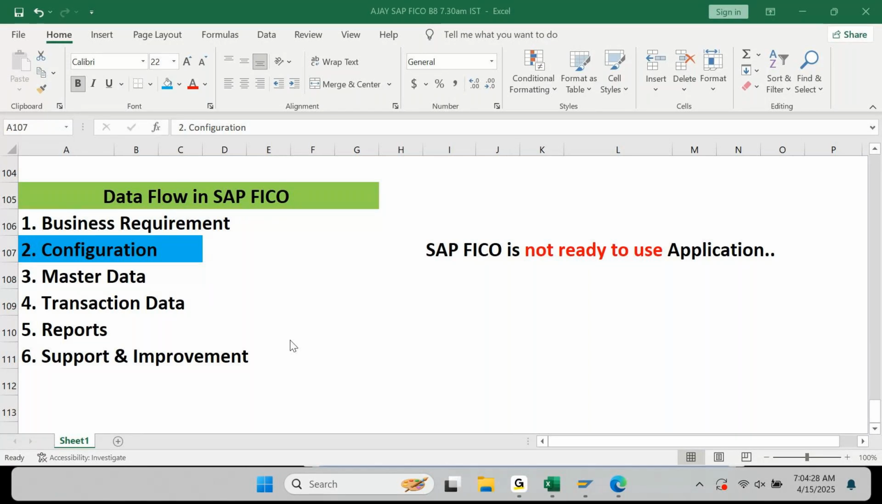Okay. And here we are talking about FICO. SAP itself is not a ready to use application, no matter what you say. It has to be customized. When we are talking about customization, it is customization according to the customer requirement, client requirement. Am I correct? Yes. Customization according to client requirement, customization according to customer requirement.